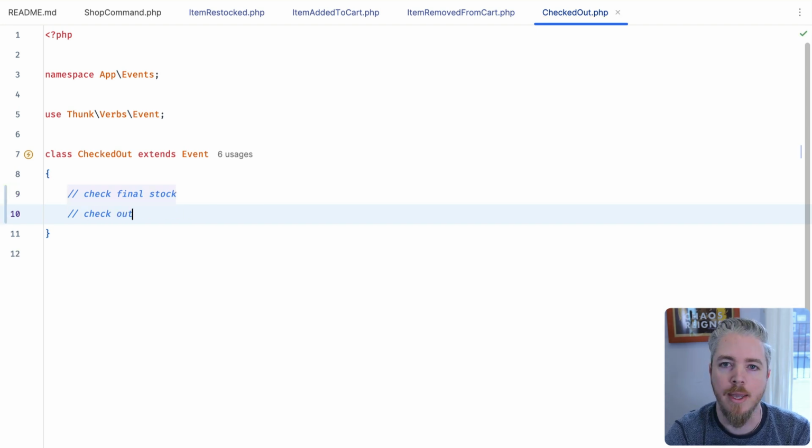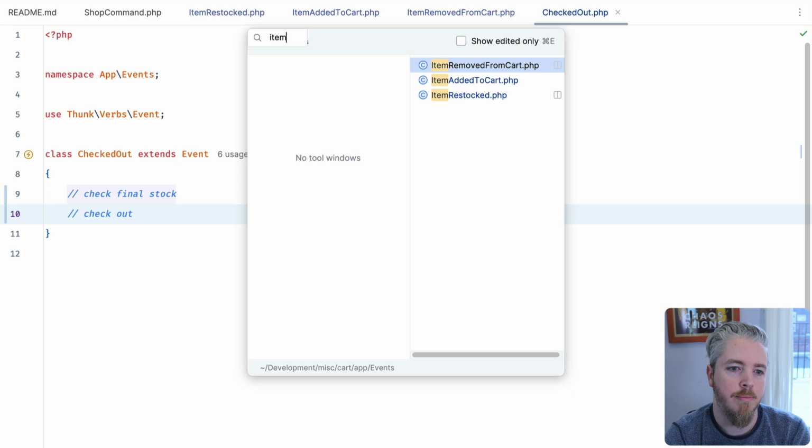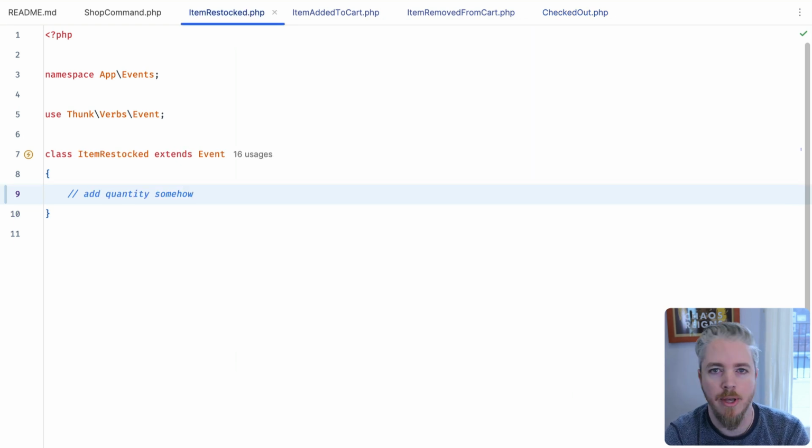So I don't know, we may adjust this as we go. I'm just doing this as I go. So we'll see where it lands. But I think that's a good starting point. So I'm just going to start with item restocked so that we have a way to add stock to our system for testing purposes. So let's get started here.